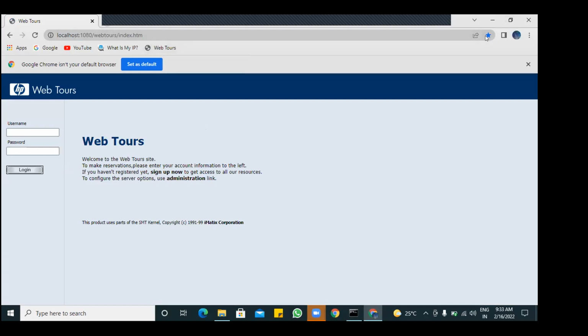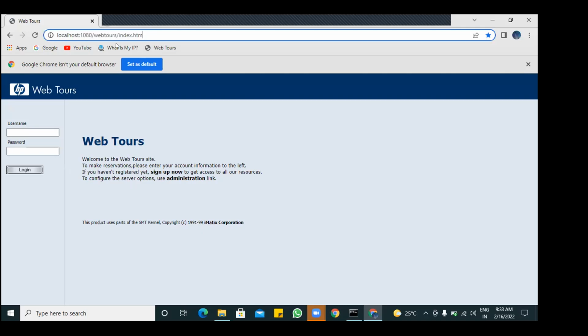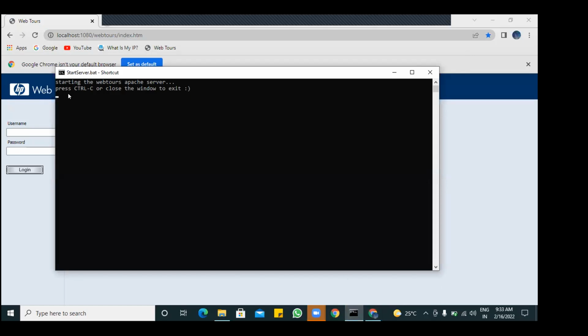So this is what we mean by bookmarks, and this is the advantage of bookmarking an application. Clear for everyone? Yes, sir. Next time onwards, you need not type the entire URL or remember it. You can simply click on this bookmark to launch this page. But please remember, the WebTours server should be up and running.